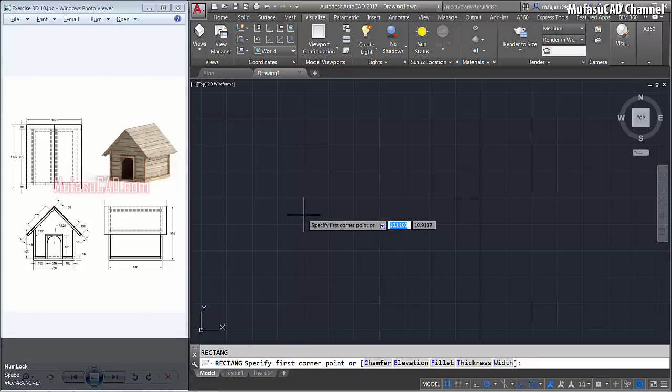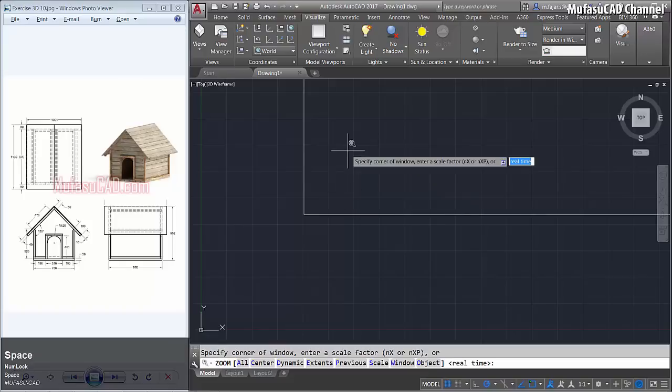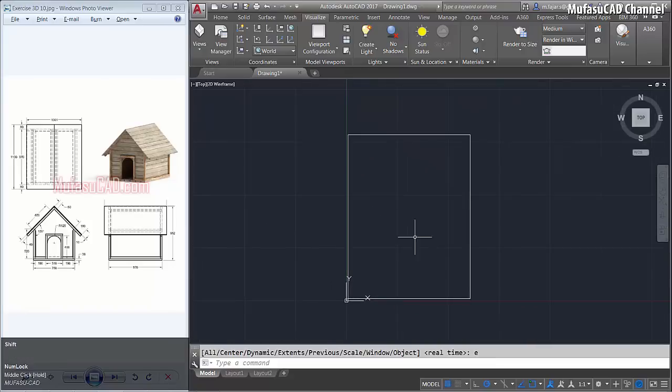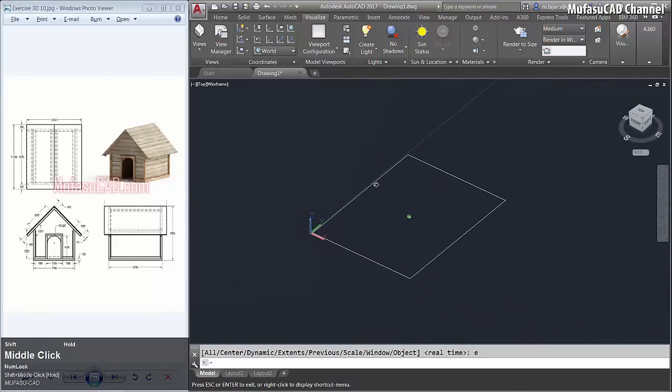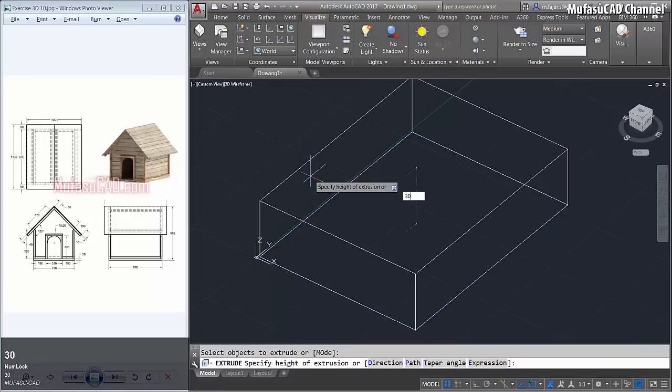For the first corner, you can click here and then type the dimension, length about 750 and width about 970. Okay, and click inside here. Use the zoom command and extend to view all objects. Use the orbit command to rotate the drawing and extrude the rectangle to the top about 30.